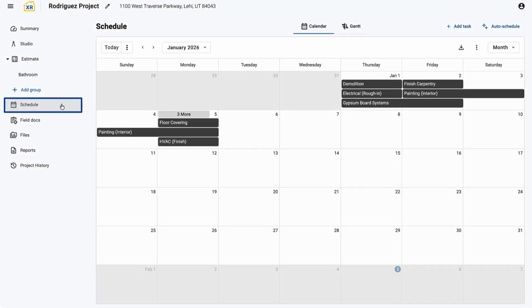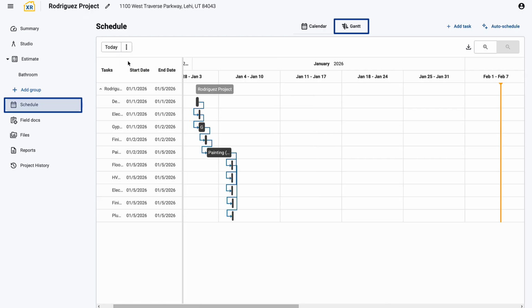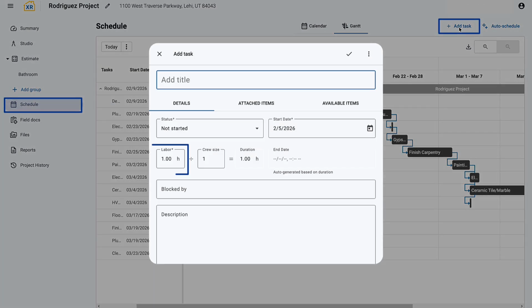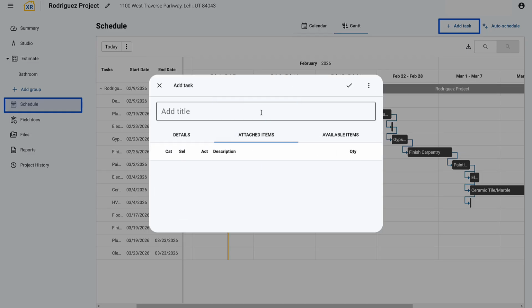The Schedule tab allows teams to plan and organize how work will be performed over time and opens in a calendar view. A Gantt view is also available for broader sequencing. Tasks can be created manually, with fields for labor hours, crew size, duration, dates, and assigned line items, allowing teams to build and adjust schedules as jobs develop.